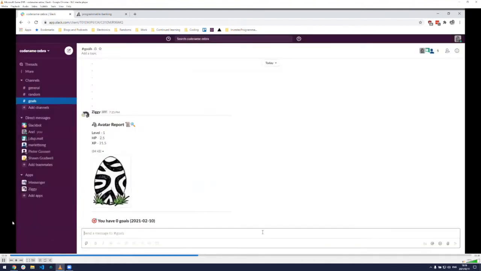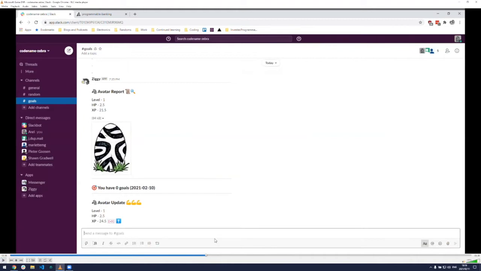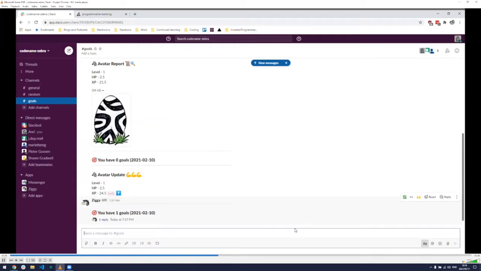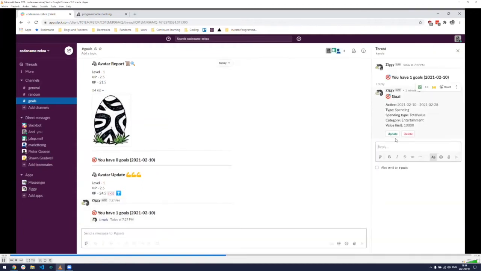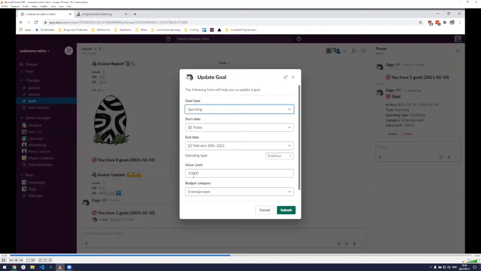And now we'll see. Oh my gosh, Ziggy just got some XP points for creating a goal. That is awesome. This is your instant notification showing you what you did with Ziggy. If we list the goals again, we now have a thread showing all the goals that we've made, in which case this would be the one goal. We can also update the goals through here. We can change the value, the start date, the end date, things like that. And you can also delete any goals that you want to through here.